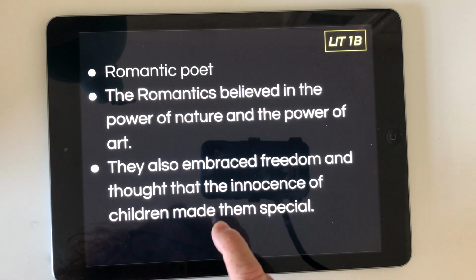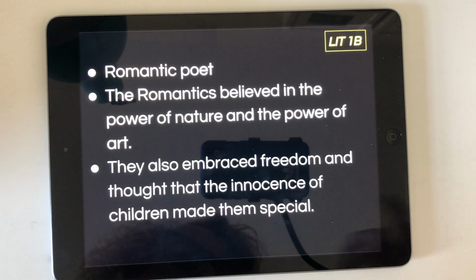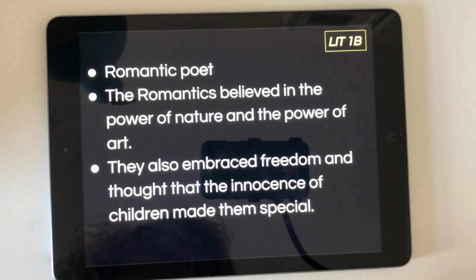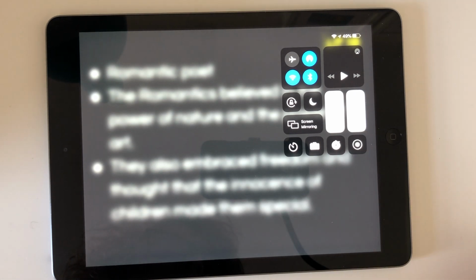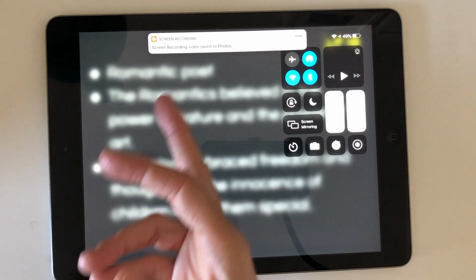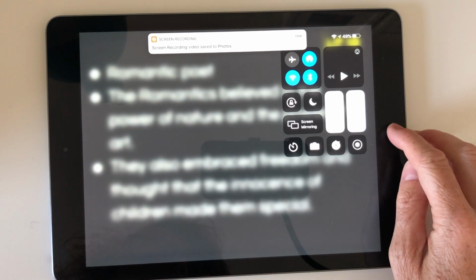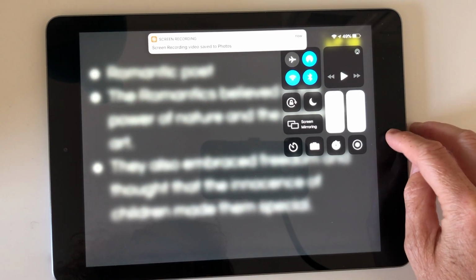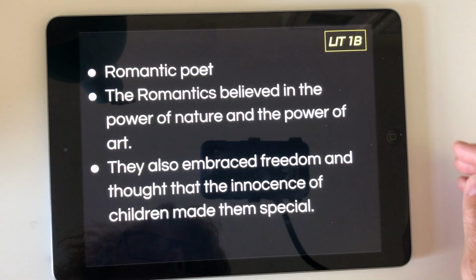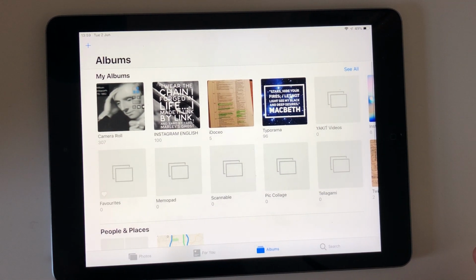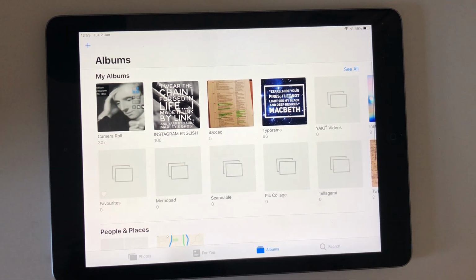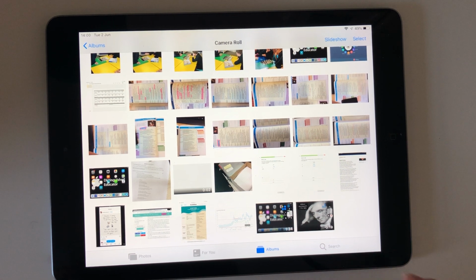And then we are creating the video. Once you've finished, you pull down again and you press that again, and that will then stop the video recording. So that now is recorded, and it'll tell you there that it's saved in your photos. You just need to find the video. It'll be in the camera roll, it should be the most recent video, and you just click play.